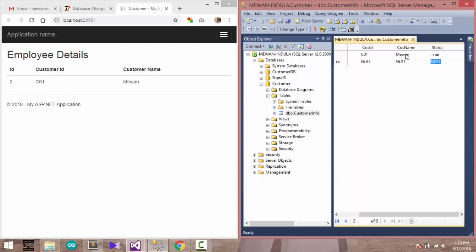When we make any changes to the database, it updates our data view in real time. That's why we use SQL dependency. When we make changes on the database, it updates our grid view in real time. Now I add another record, its status is also true. It's added to the data grid.